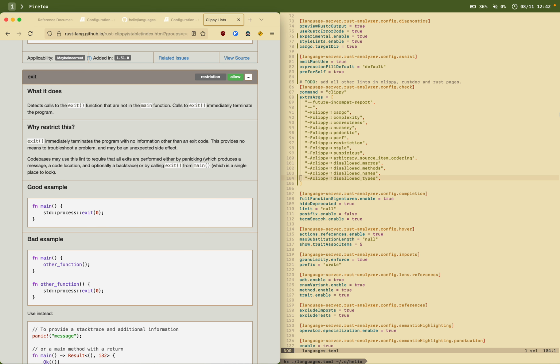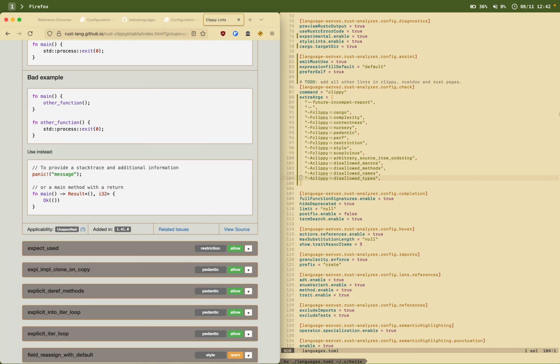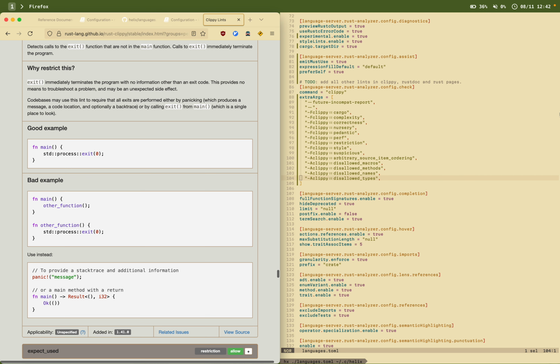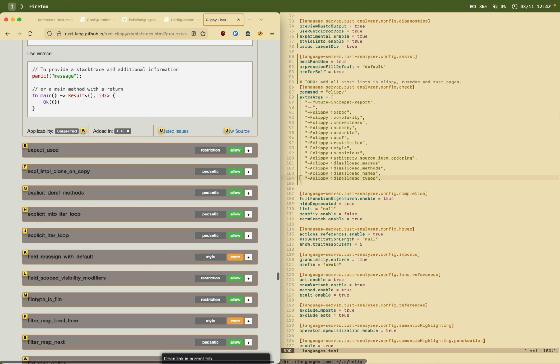Exit. Detect calls to exit that are not in the main function. Calls to exit immediately terminate the program. There's no means to troubleshoot a problem, and maybe an unexpected side effect. Code bases may use this lint to require that all exits are performed either by panicking, or by calling exit from main, which is a single place to look at, in case you don't know where it is that you exited. Alright, I want to enable it.